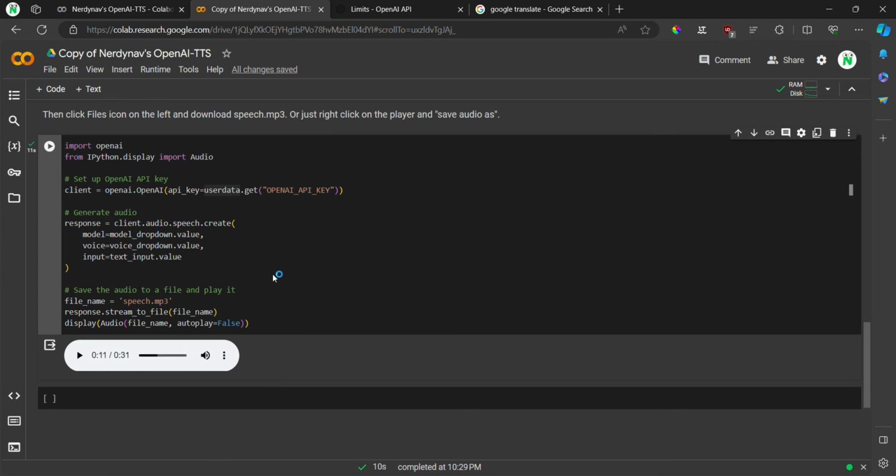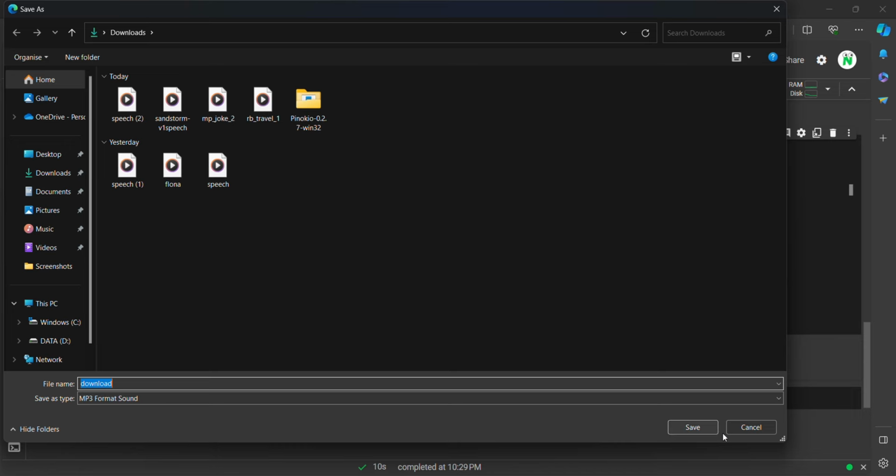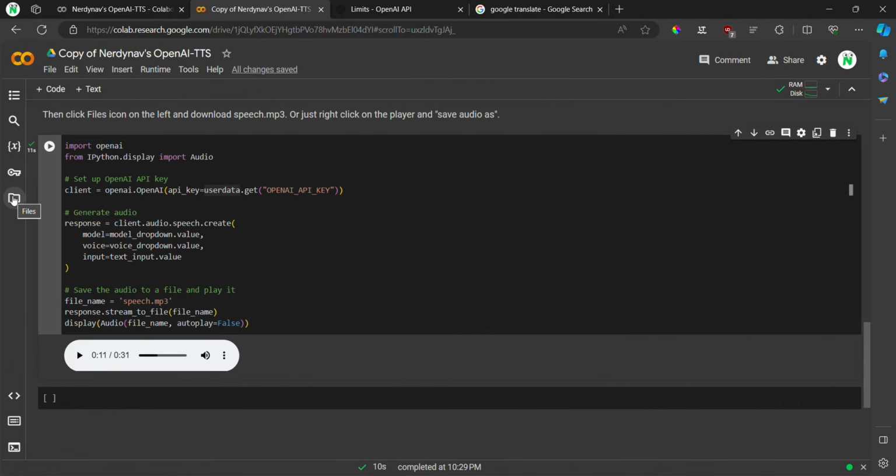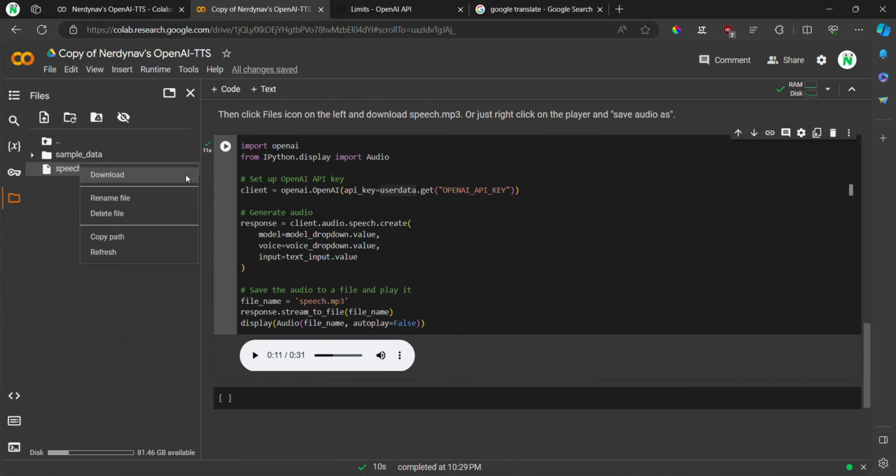To download these, just right-click and choose Save Audio As, or go to Files on the left and download. That's all. I have given the link to docs in the description. You can read more about which languages and voices it supports.